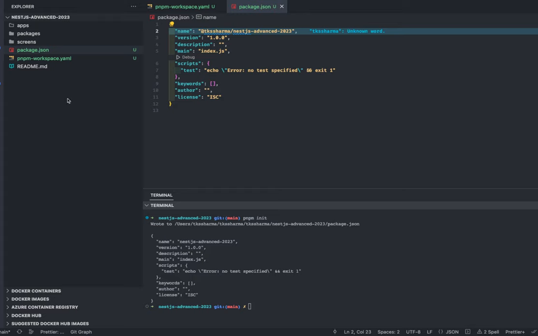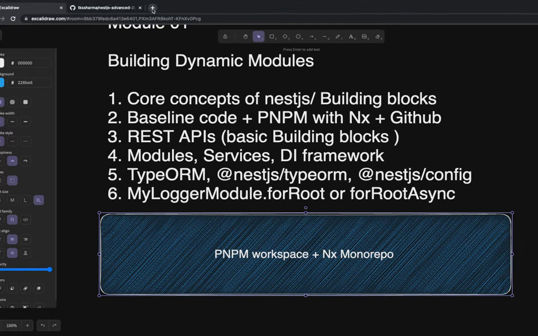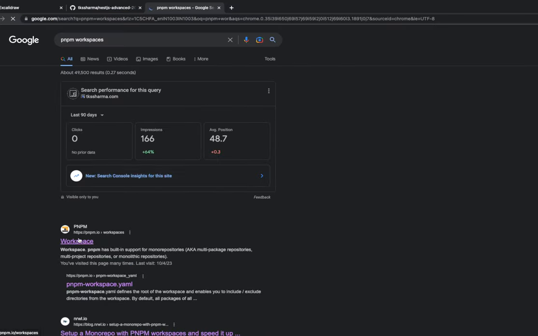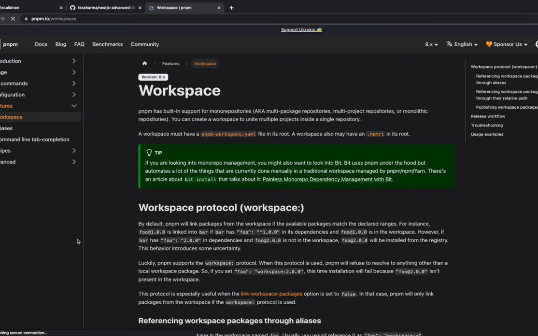Okay, now why are we using a workspace? Workspace means we can have local dependencies linked to each other. So what is the advantage of using the PNPM workspace? I will just talk a little bit on that. So what is the workspace concept? The workspace concept exists in npm, pnpm, and yarn. When you want to have multiple folders, multiple services, multiple repositories working together, and they have an interrelationship also, then it's better to create a workspace.